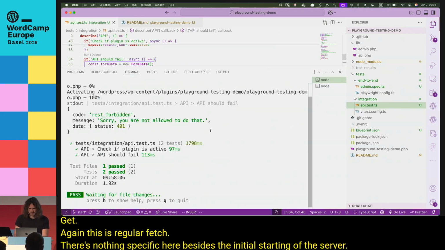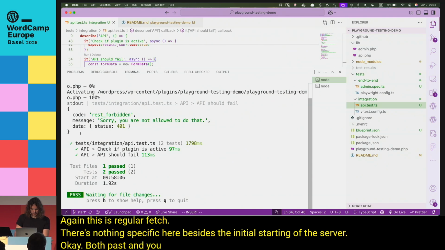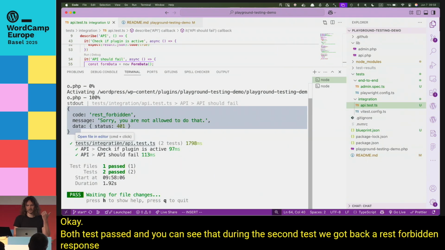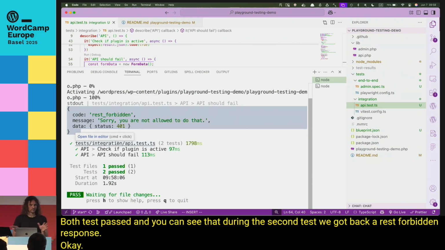Okay, both tests passed, and you can see that during the second test, we got back a REST forbidden response. Okay, we have 15 minutes left, so I'll stop for a second if you have any questions.